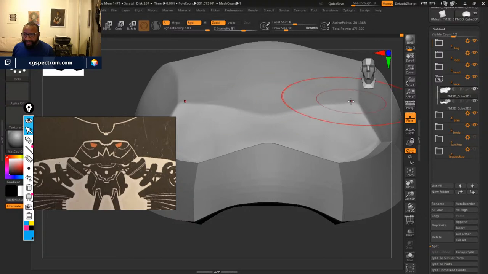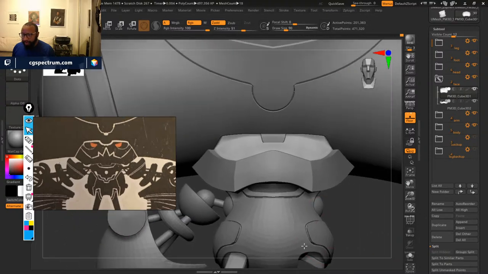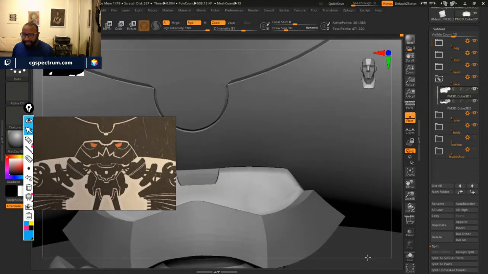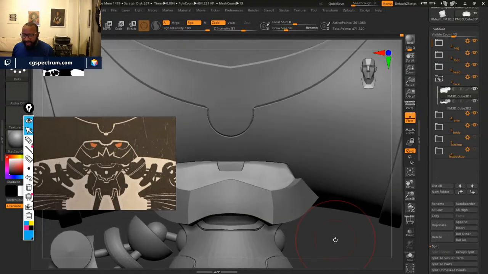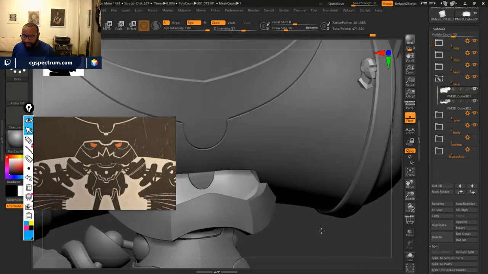So especially stuff like this, when you're doing hard surface stuff, you kind of want to stay as low poly as possible for as long as possible, because that gives you the most control over your mesh.